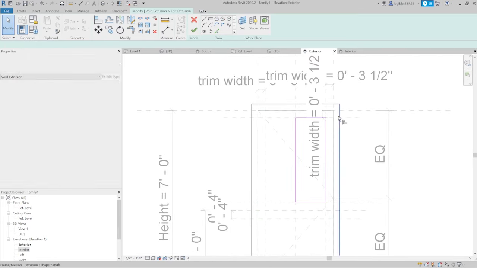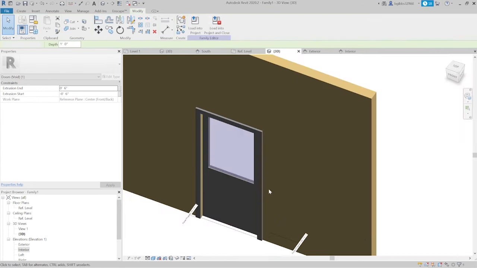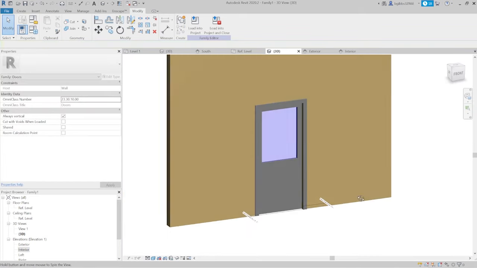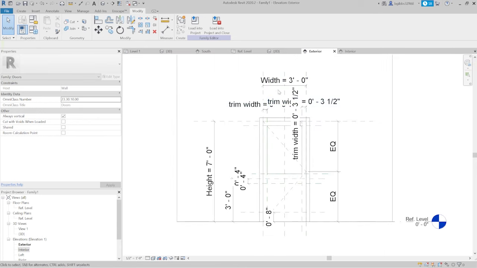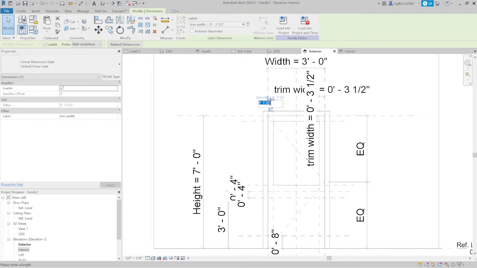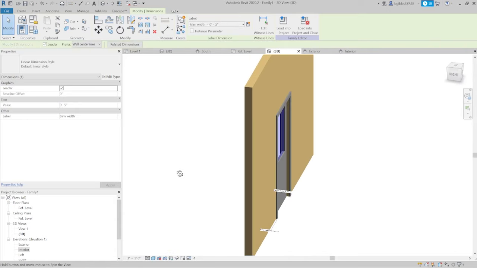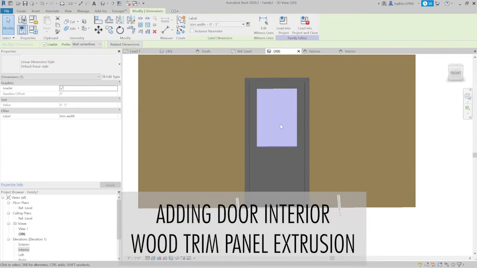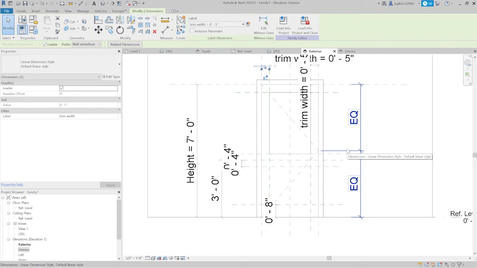Edit the extrusion. I'm going to select and lock it to these reference planes. Now as we go into the 3D, see a nice door with the panel. And because I made this trim width a variable, I can just make that 5 inches and it's automatically changing for what I need. Okay, now we want to finish by making our bottom panel. We'll do that in the same exact way.